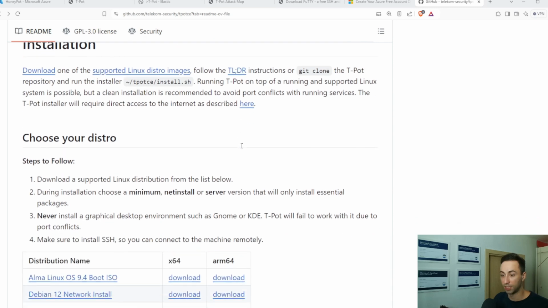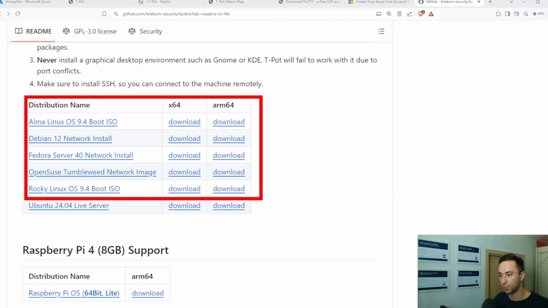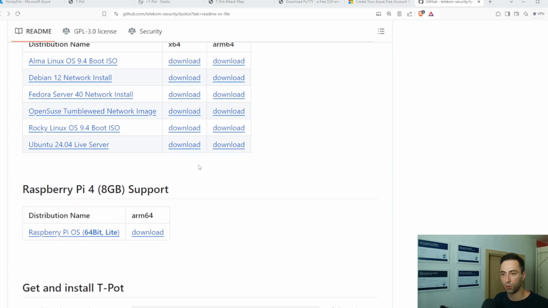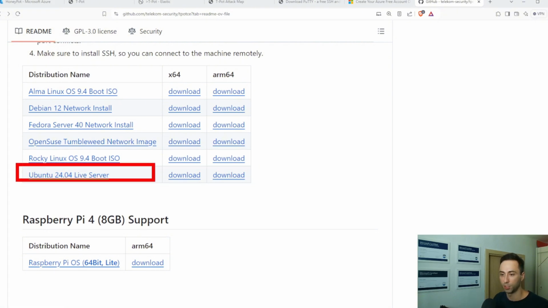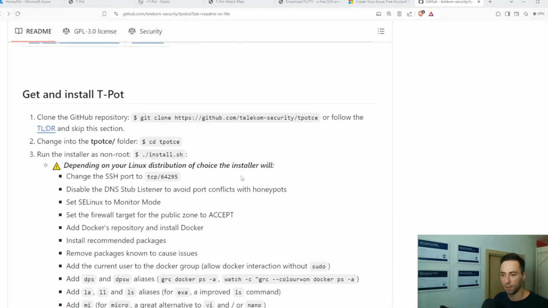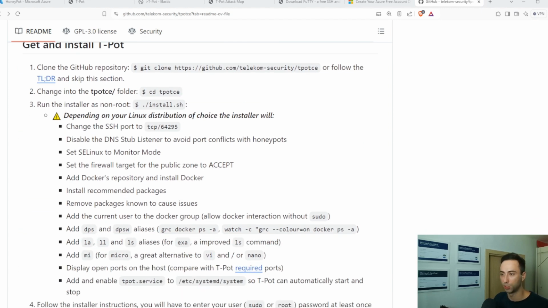System placement, installations. Okay, so now we are getting to installations. Here are the distribution names that are supported for T-Pot. So we are going to install this on Ubuntu 24. And here are the installation steps, how to set it up. So now that we have everything prepared, let's open PuTTY and connect to our VM.